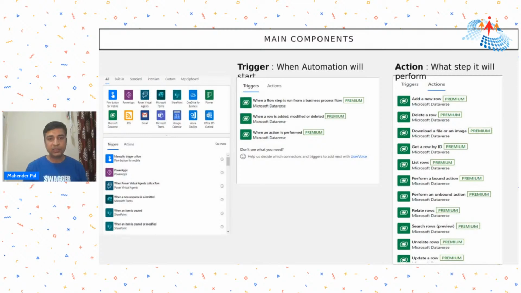For example, this is a trigger which is coming from the Dynamics 365 Dataverse. A trigger is basically when your automation will start. Whatever logic you have written, this will be the starting point for when it is going to run. For example, you can see when a new business process step is running, or you are adding, creating, modifying or deleting, interacting with any record, that kind of thing is there. Or there are different actions you can perform, and then this logic is going to run.